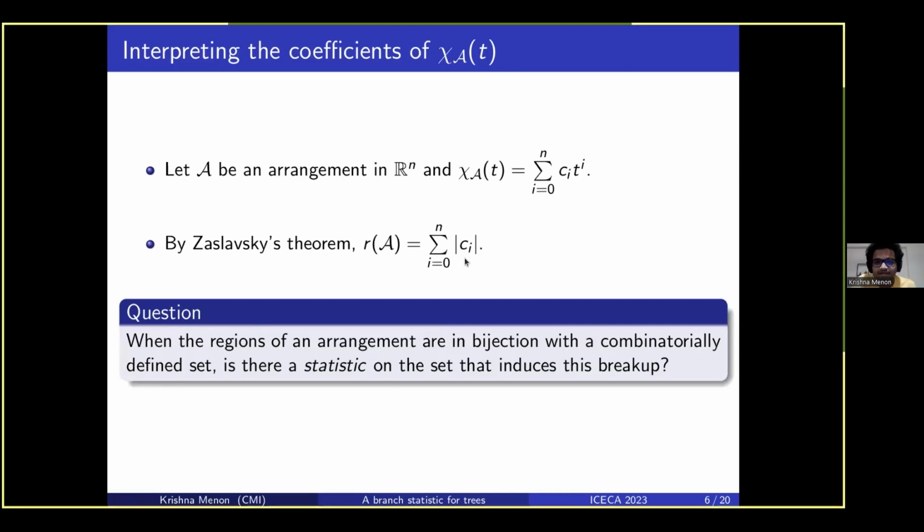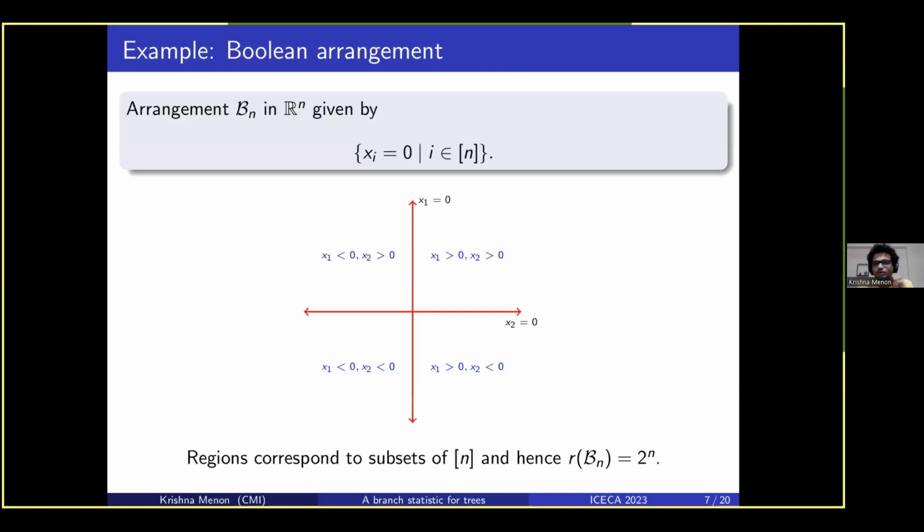So we look at a simple example first. The Boolean arrangement in R^n just consists of all the coordinate hyperplanes, x_i equal to 0 for all i from 1 to n. Any region of this arrangement is just the set of all points in R^n where I fix which coordinates should be positive and all the remaining should be negative. This is easy to see in R^2, and you can also imagine it in R^3, but this is true in general. So the regions of this Boolean arrangement correspond to subsets of the numbers from 1 to n.